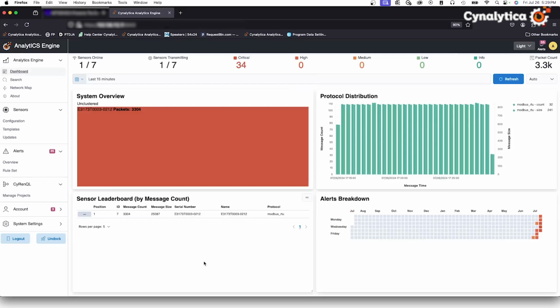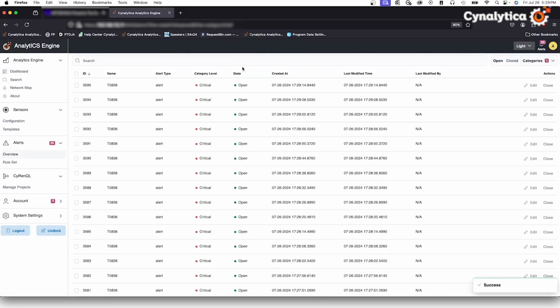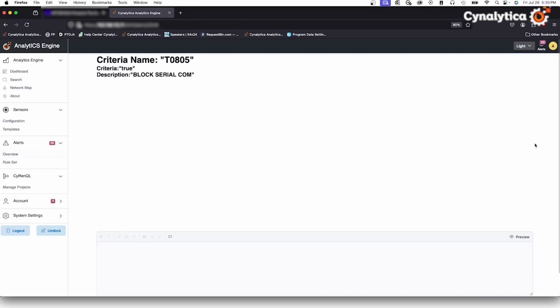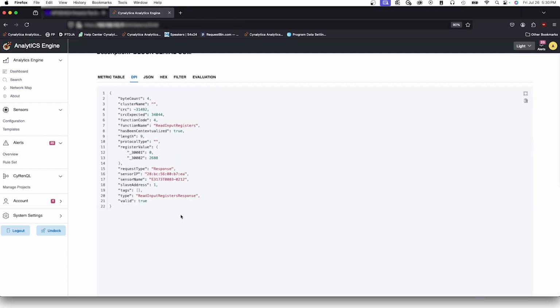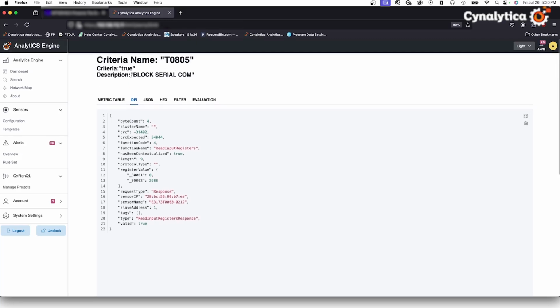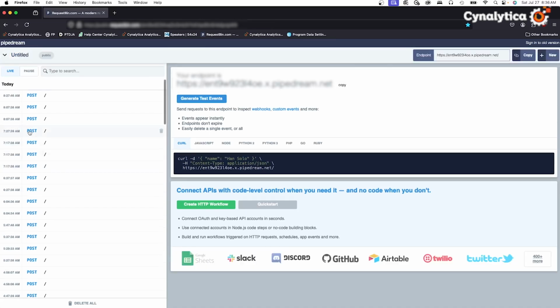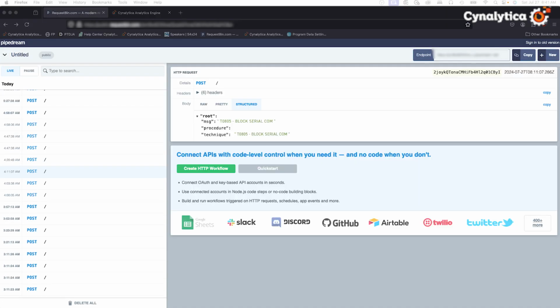And so we open up the dashboard, the Analytics Engine. We go up to the alarm banner, click on our critical alerts. That brings up our alert overview. We'll scroll down until we find 0805. Here it is right here. And this was the last packet it saw before the watchdog timer timed out. So then we'll go ahead and we will click on our endpoint and we'll see that the alert was also sent to our endpoint. And that's what we have.